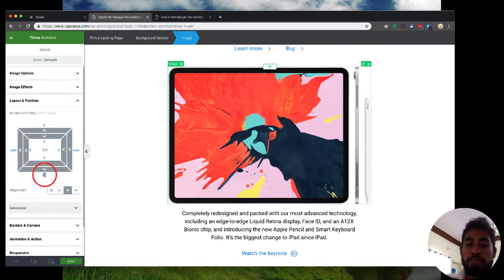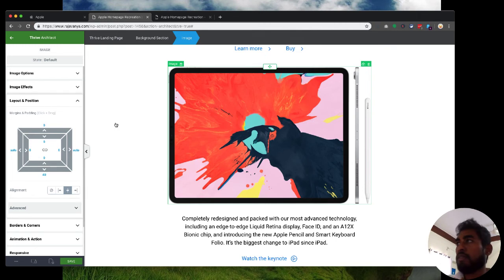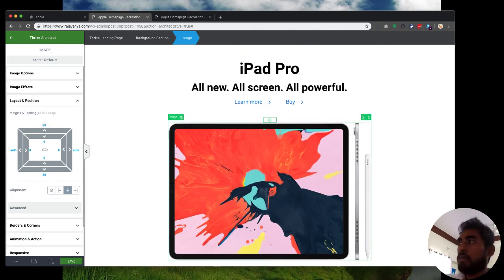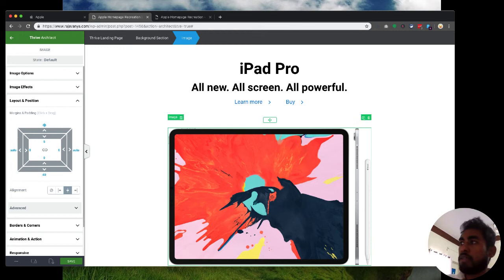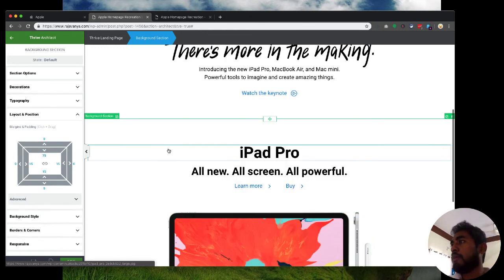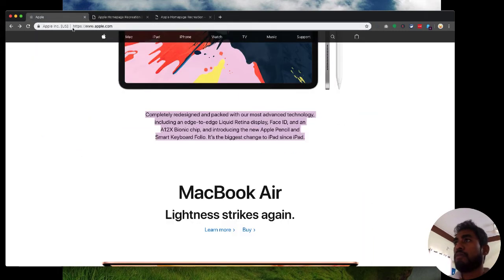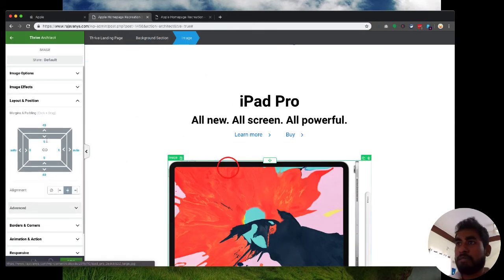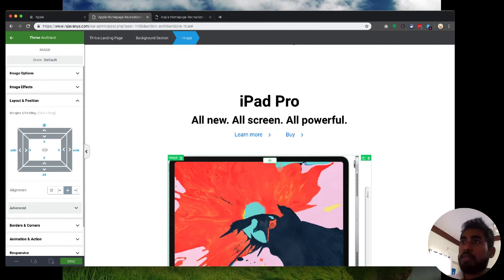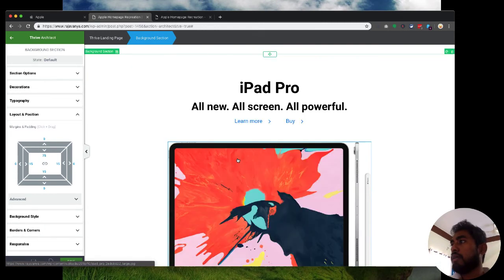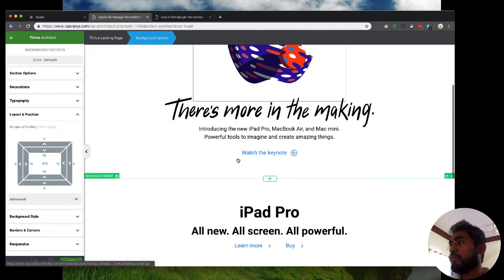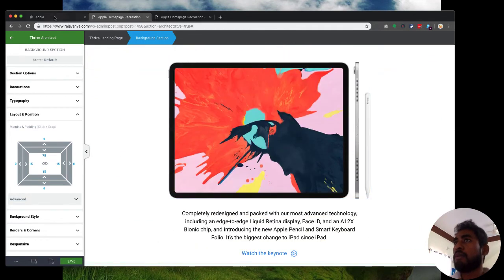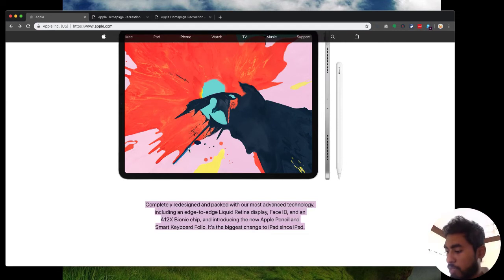Increase the spacing here and the spacing on top, probably 40 again. Right, okay. So iPad Pro, all new, all screen, all powerful. It's okay. I think maybe the space here is a bit too much, so I'm gonna bring it closer. And I think that's good. iPad Pro, all new, all screen, all powerful. And there you go. How much time has it been? It has been 40 minutes or something like that. 35. Let's see. Final edit.